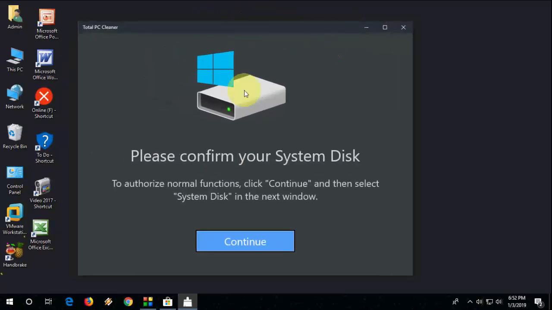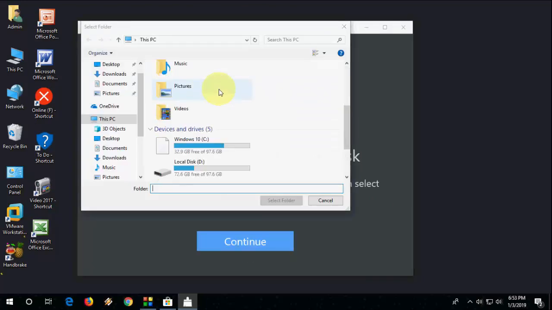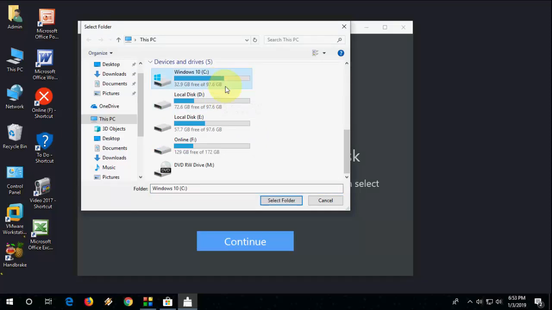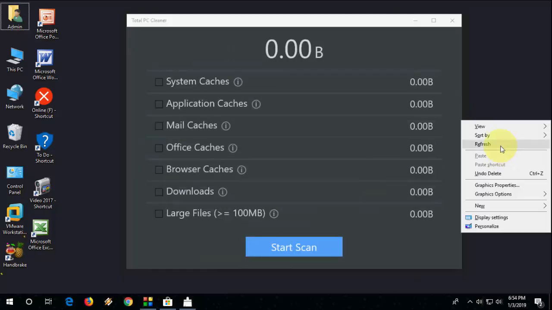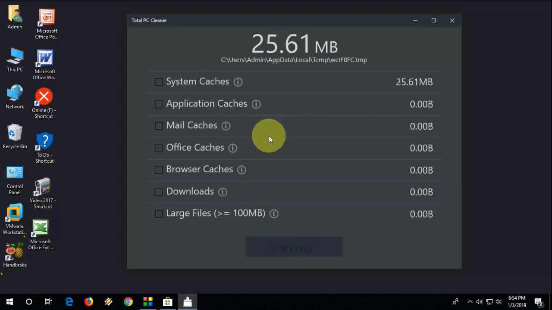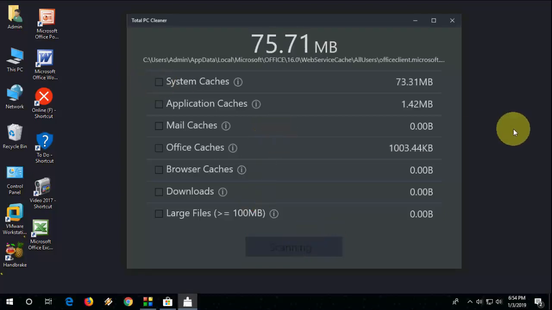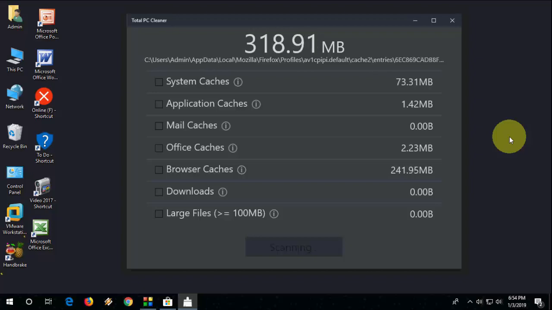Now click on continue. So you need to select the disk which you want to scan and select the C drive which is the operating system. Okay. And now click on restart scan. So it will scan system gadgets, application gadgets, mail, office, browser gadgets, download, all this thing. So let it scan.